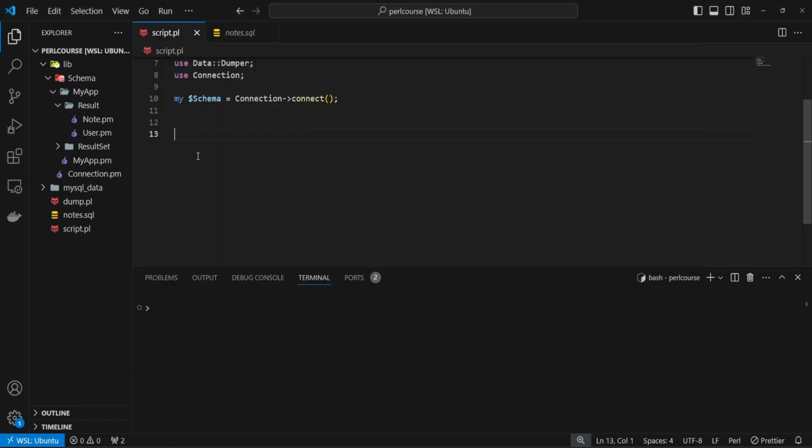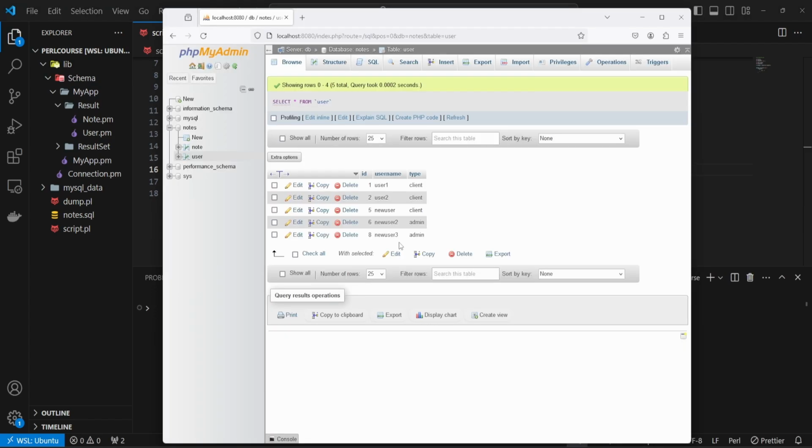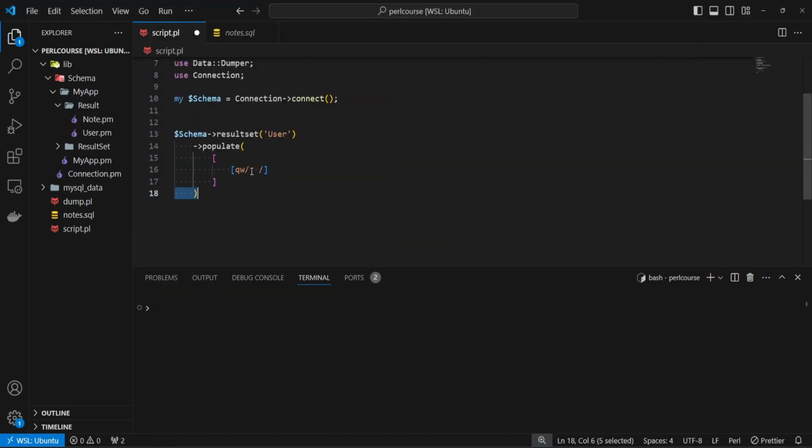What we can do, as before, is say schema resultset, and in this case User. What we can call on this User result set is a method called populate. What you provide to populate is an arrayref. The first value in the arrayref is going to be another arrayref, and in this arrayref we want to provide the column names. For example, if we want to create users, we would potentially want to provide username and type as the columns for which we want to insert the data. So we can say username and type.